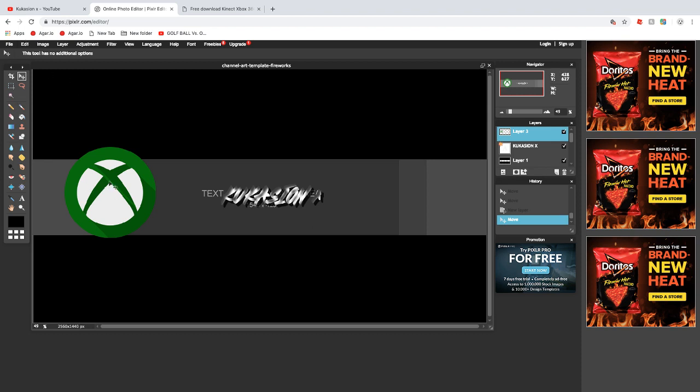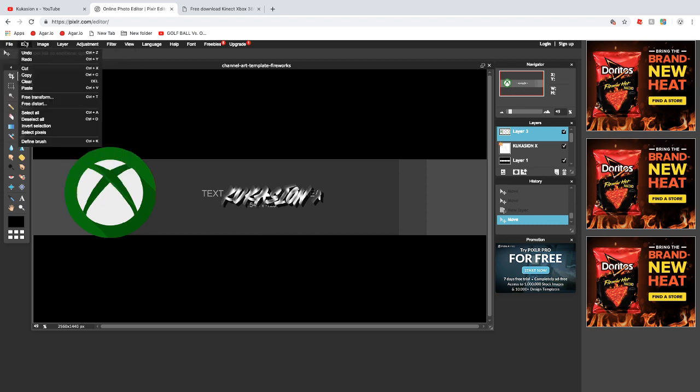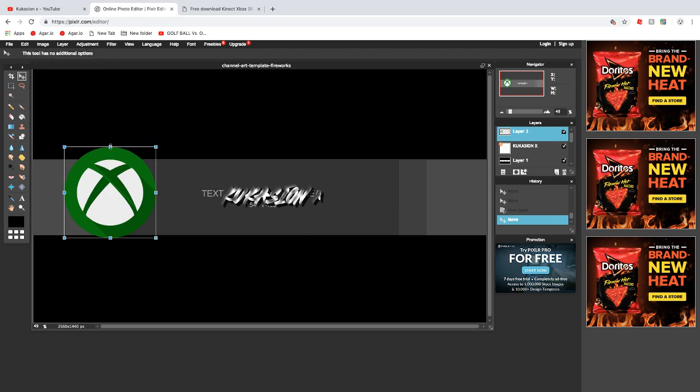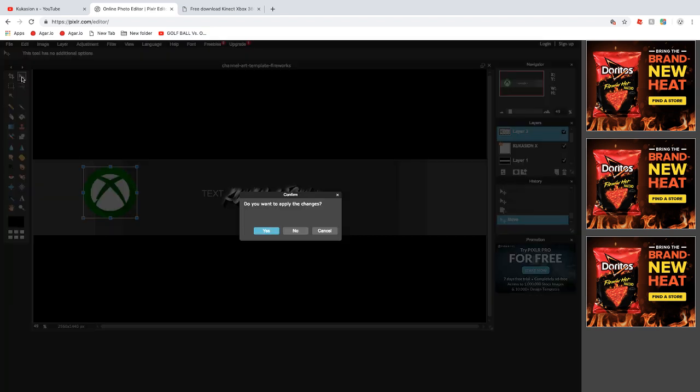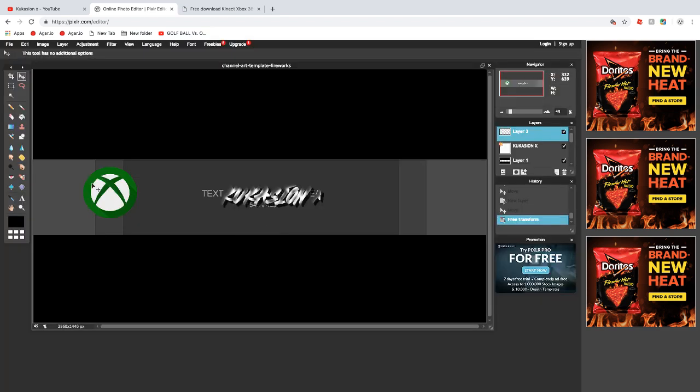So you guys are like, well, it's too big. It needs to be smaller. Well, that's how you go. You gotta go up to edit at the same place where you found the layer thing. Go down to free transformation, and you guys can make it smaller, make it bigger. You go open, yes, and I can move it around. I'm gonna move it right there. Then you want to have a name right here.